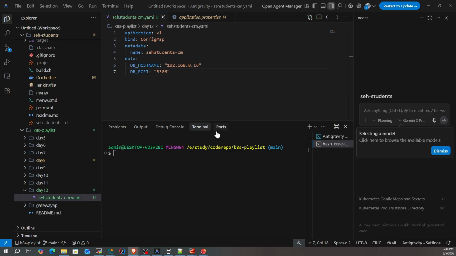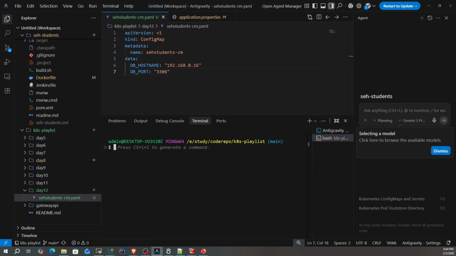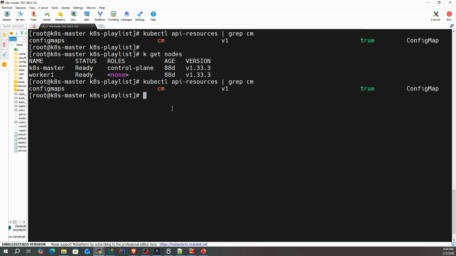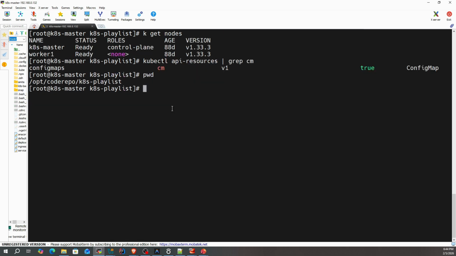Since I am using git, I will push the changes using git add ., git commit -m "cm for sh students", and git push. Now on the Kubernetes control plane node, I already have the repo cloned. First I will pull the latest changes using the git pull command.